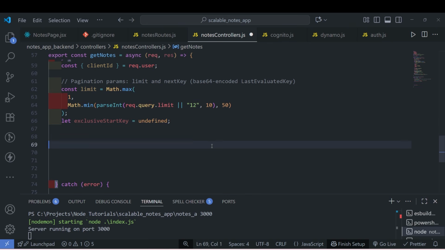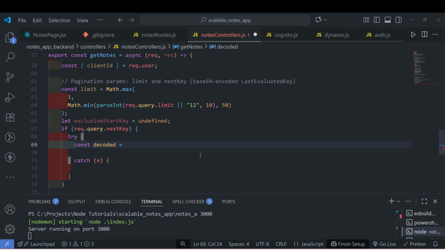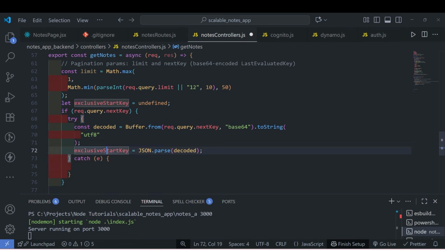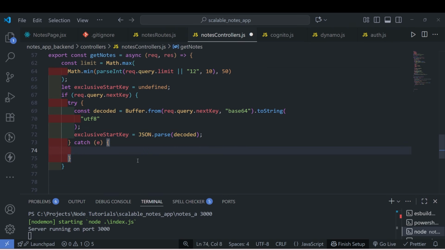Next, we are defining the exclusive start key as undefined. If we are passing the next key from our request.query, it will be in base 64. So we need to convert this to string. First we'll decode the base 64 next key to normal string, and then we'll set the start exclusive key to that JSON that we have decoded from our base 64. In case of any error, we'll just return invalid next key.